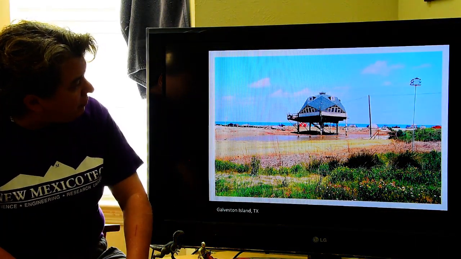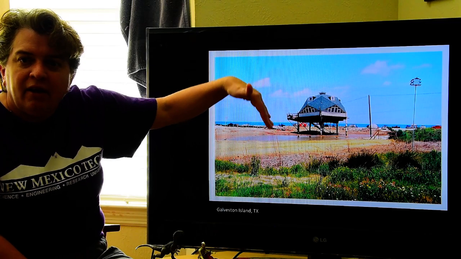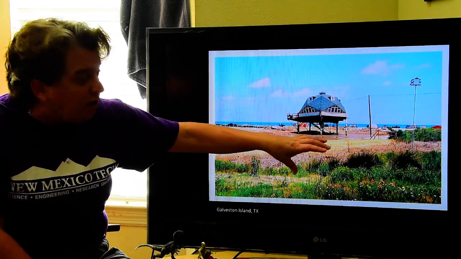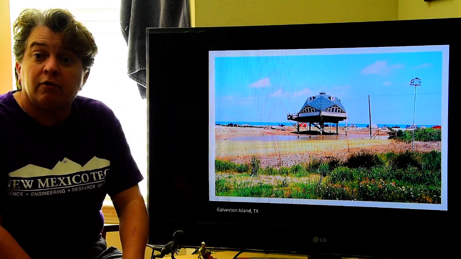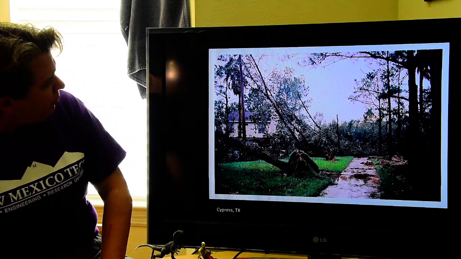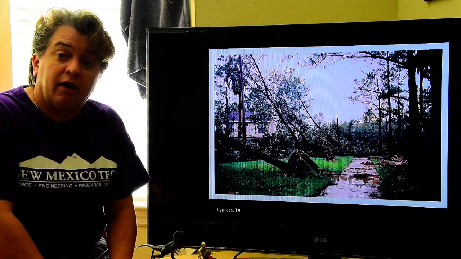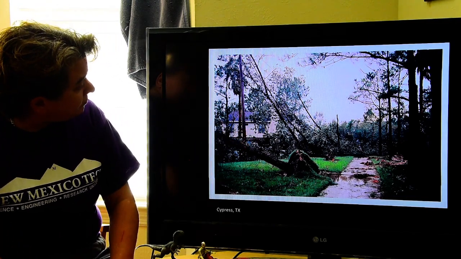This guy had a house on stilts, but see how it's kind of leaning? And that's because the storm surge really just loosened up all the material it was even constructed on. This was near my parents' neighborhood. You can see the wind knocked down lots and lots of trees there.